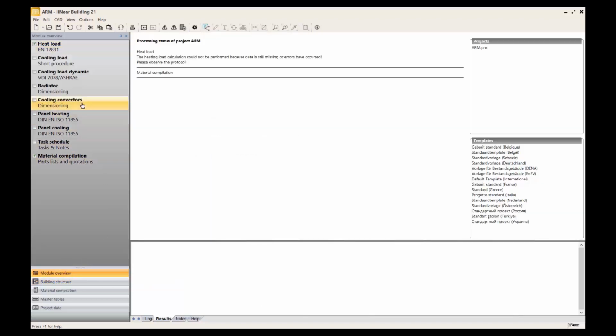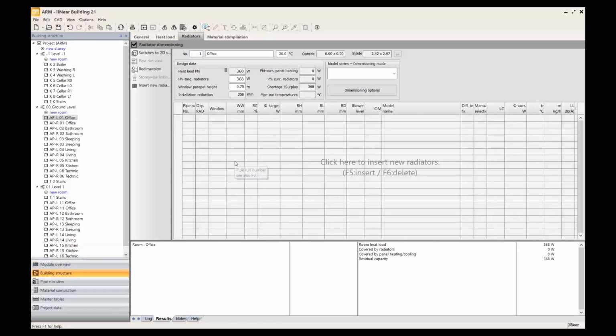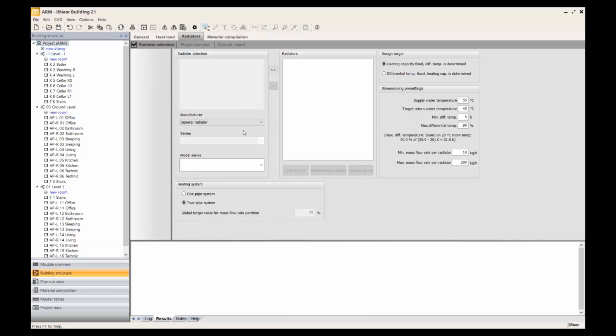We go to the model overview and we select the radiator. And this is the interface for pre-selection. Here we can select a manufacturer, or we can just use a neutral component. And with this command, we can select boundary conditions for dimensioning. Here we will determine the design target: the heating capacity is fixed and differential temperature is determined, or differential temperature is fixed and heating capacity is determined.